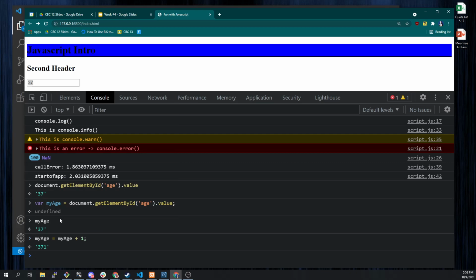It literally added the string 1 to the end of the string 37. And so we have to fix these types of problems all the time as developers, and we have to be aware that they exist in the first place.